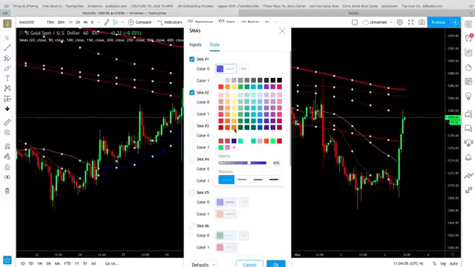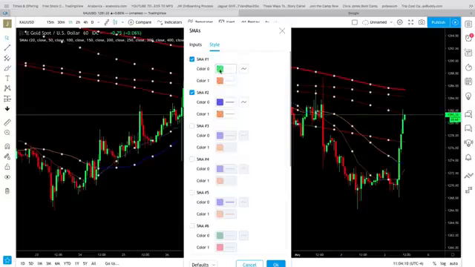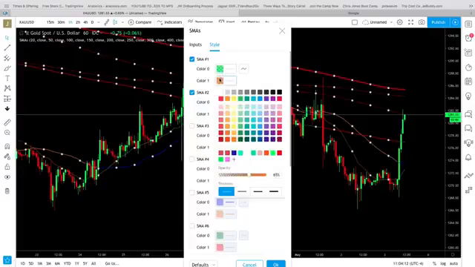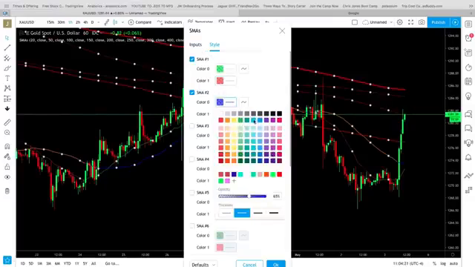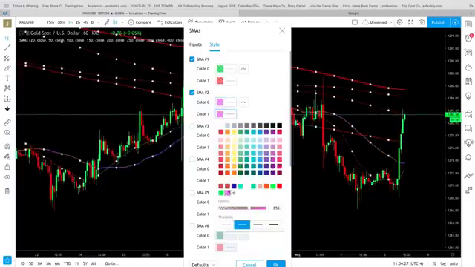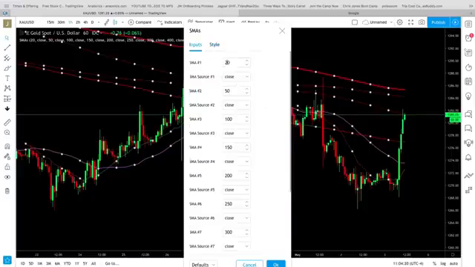I'm going to make that green. Let's see, this is going to be the 50. And I make that red. Okay. And we'll make this one magenta. There we go. Now go to the inputs. Now I put 50, my 50 moving average, and my 20 moving average.